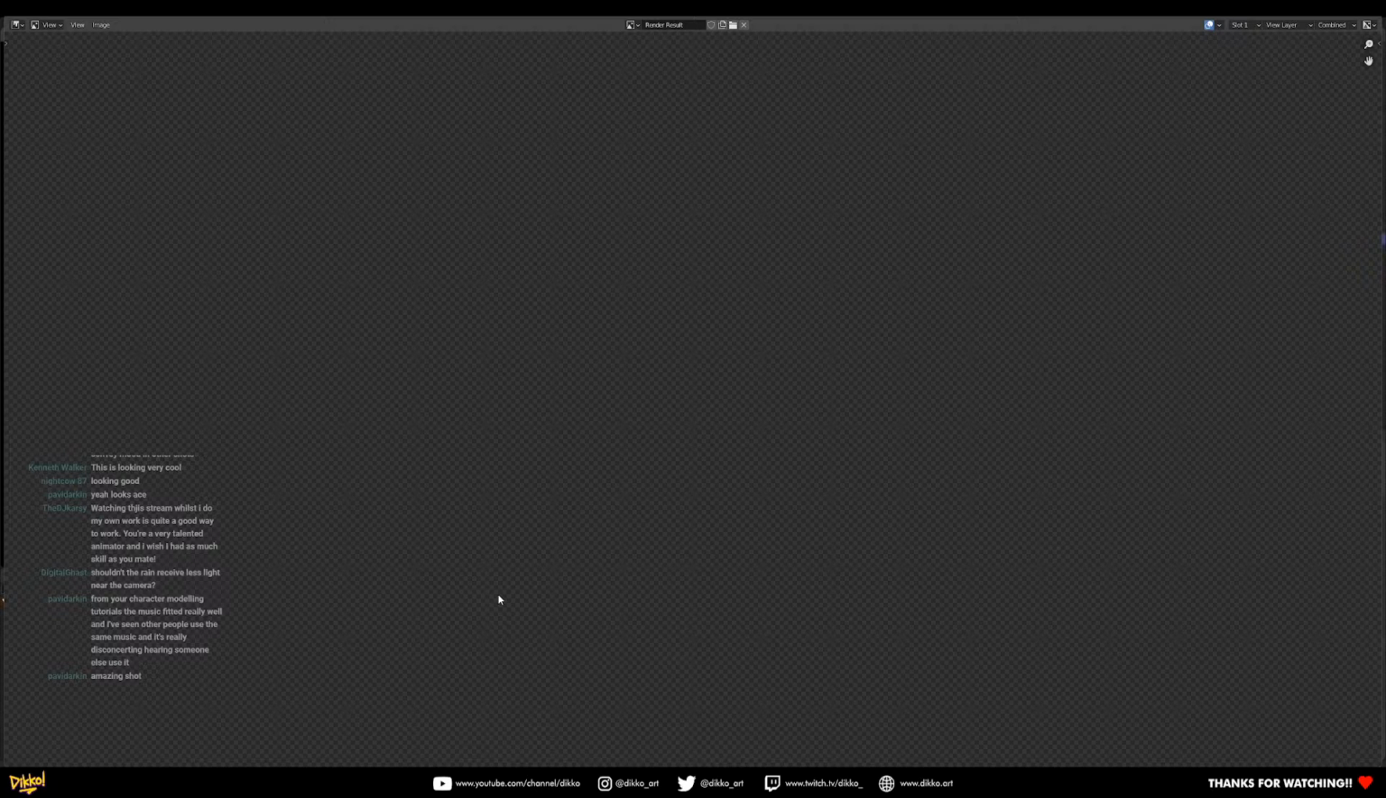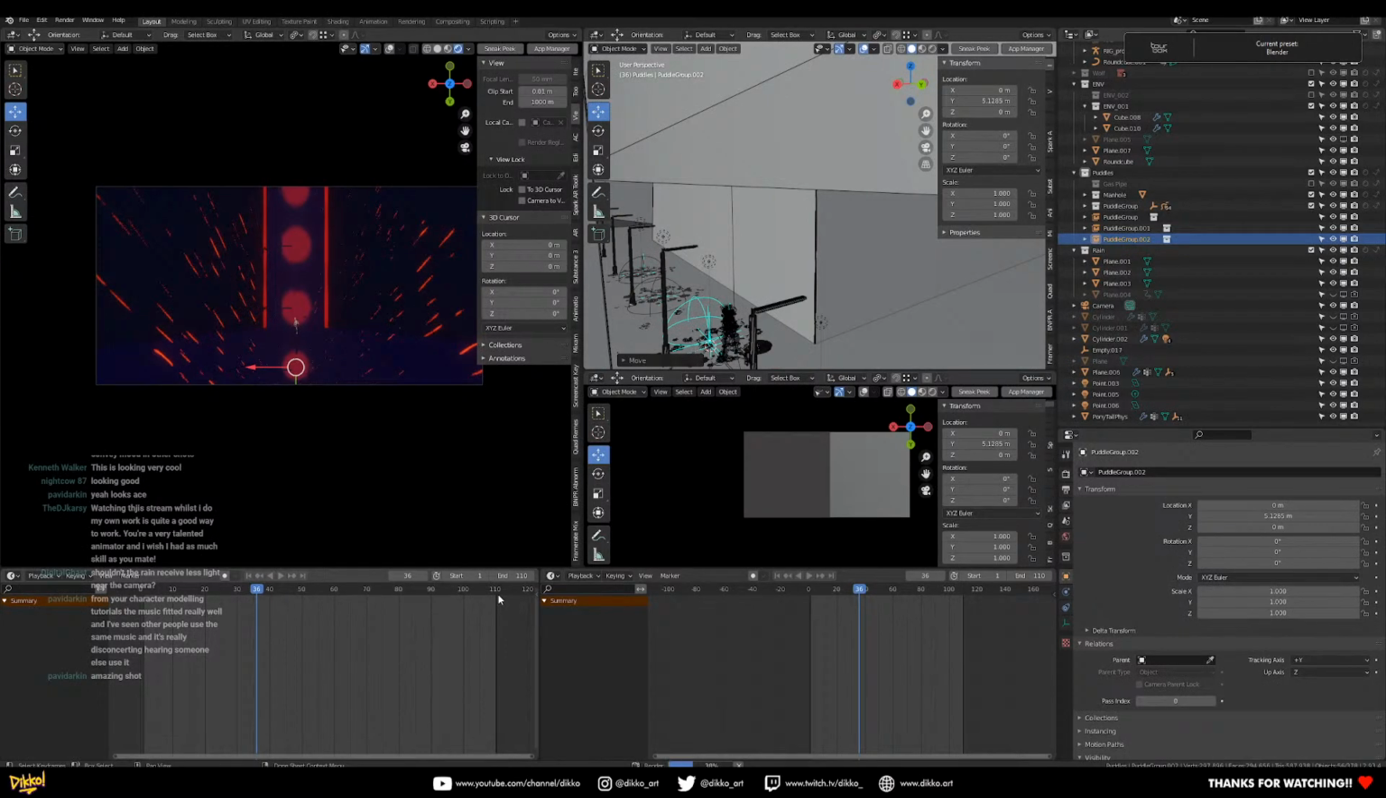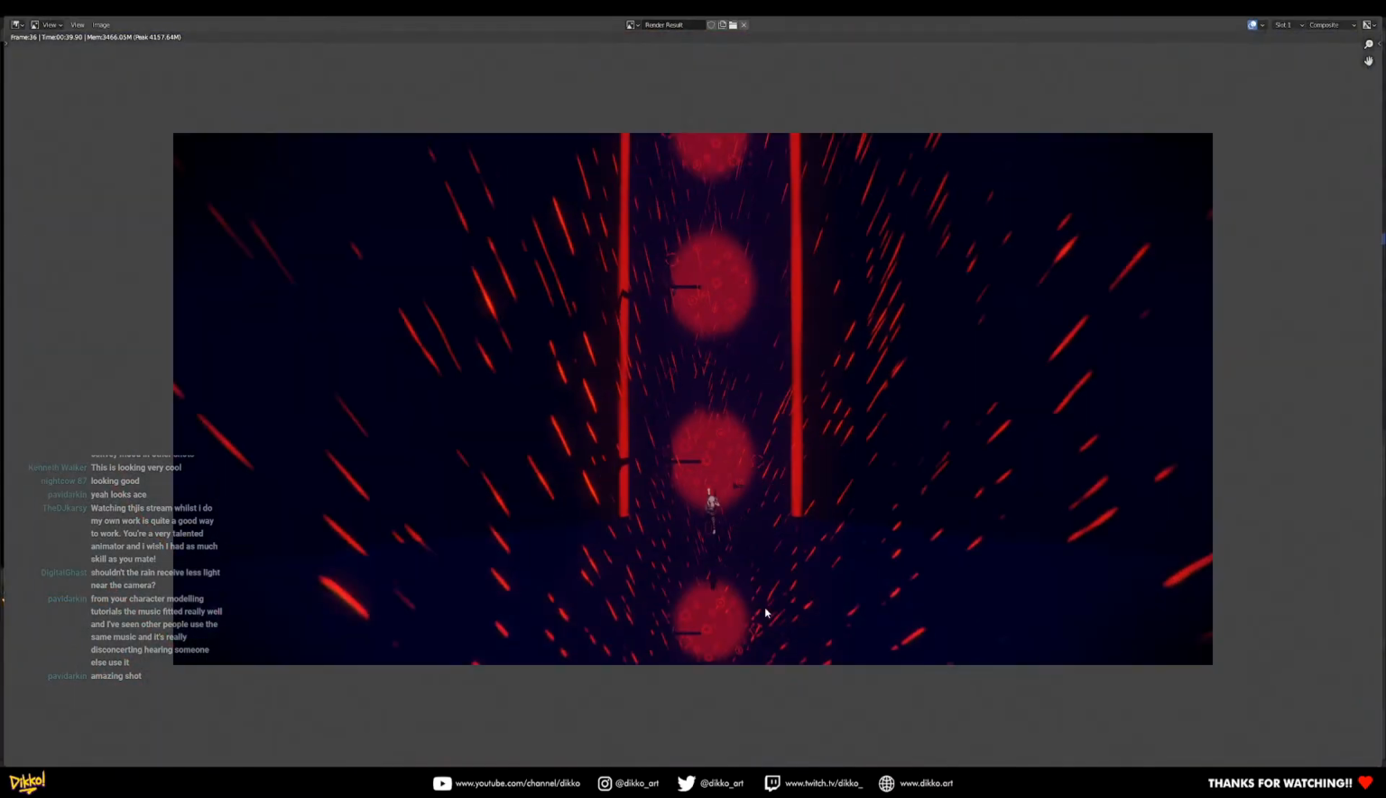Let's see how this looks. I might make a duplicate of this scene for the next shot and have a 16A, 16B, 16C just to make it easier on me. Let's see, it's done the render. Let's have a look at the shot. I think that looks cool.